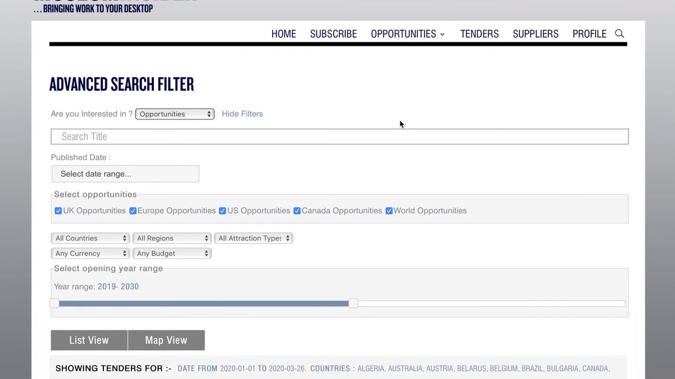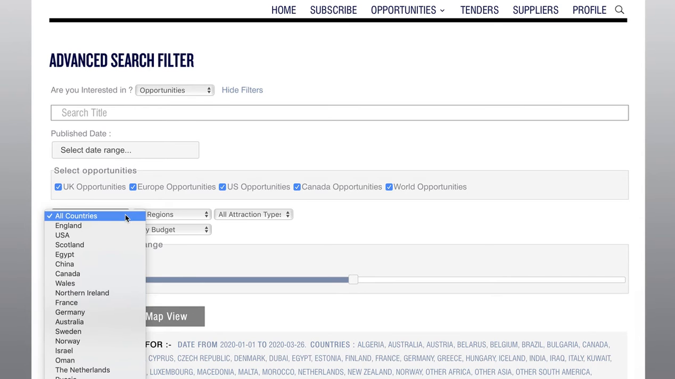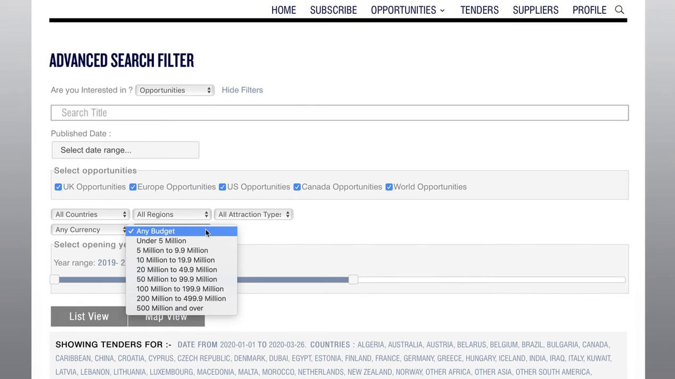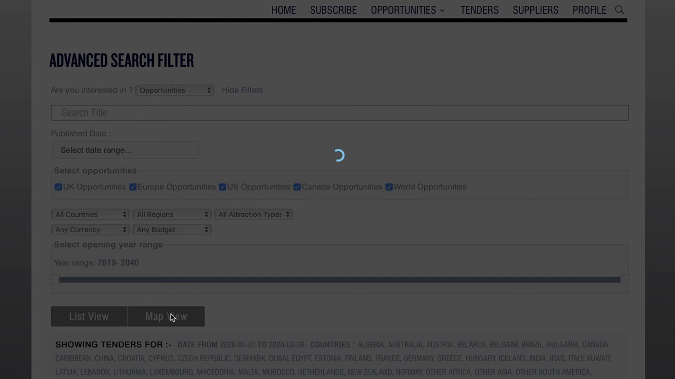If your subscription includes opportunities, you'll be able to see this in the advanced search filter. I want to show you everything that's on the site at the moment. As you see, you can look at title, date range, regions, specific countries, budgets, and so forth. To see everything, let's move this date all the way to the right, and let's look at it in map view.